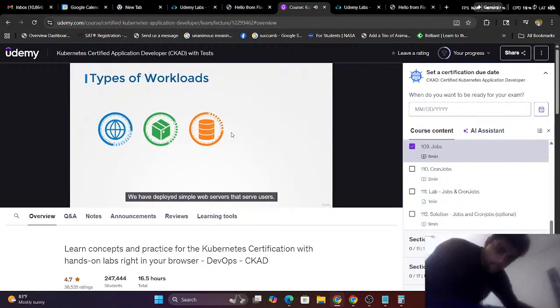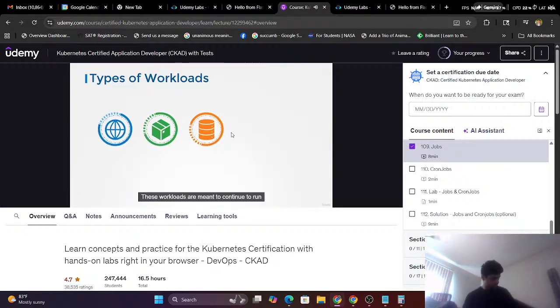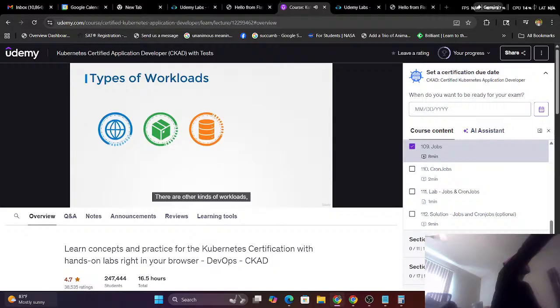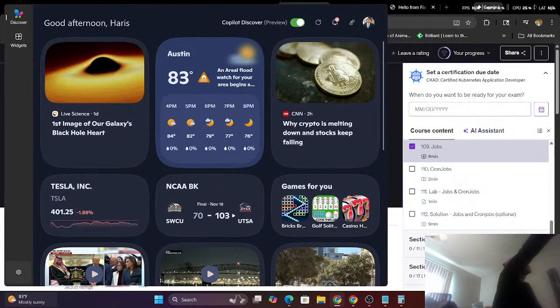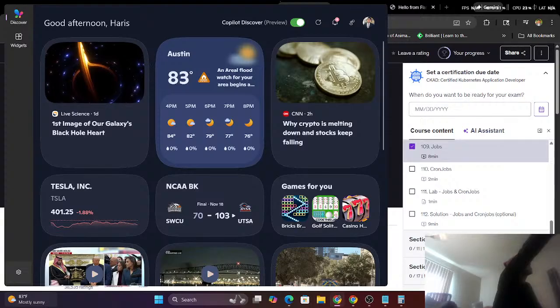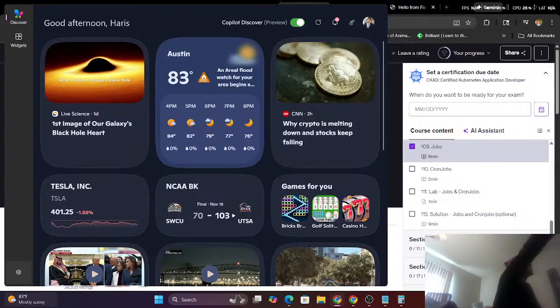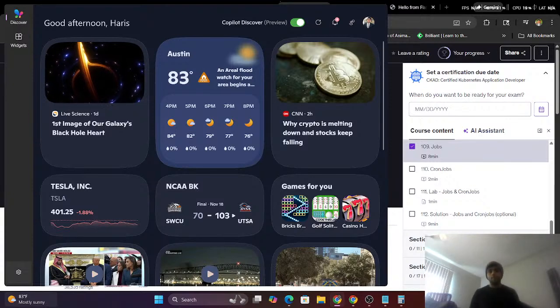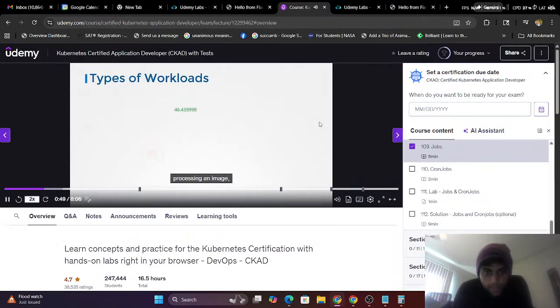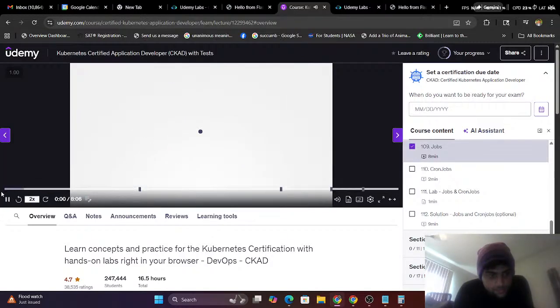We have deployed simple web servers that serve users. These workloads are meant to continue to run for a long period of time until manually taken down. There are other kinds of workloads such as batch processing, analytics, or reporting that are meant to carry out a specific task and then finish. For example, performing a computation, processing an image, performing some kind of analytics on a large dataset, generating a report and sending an email.